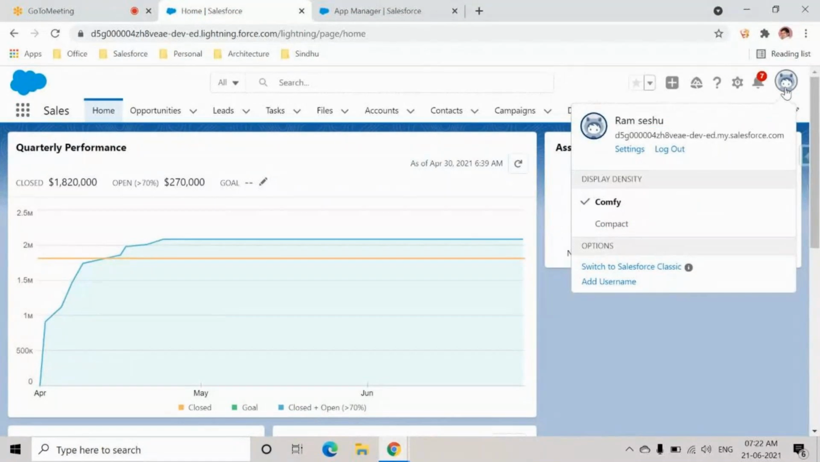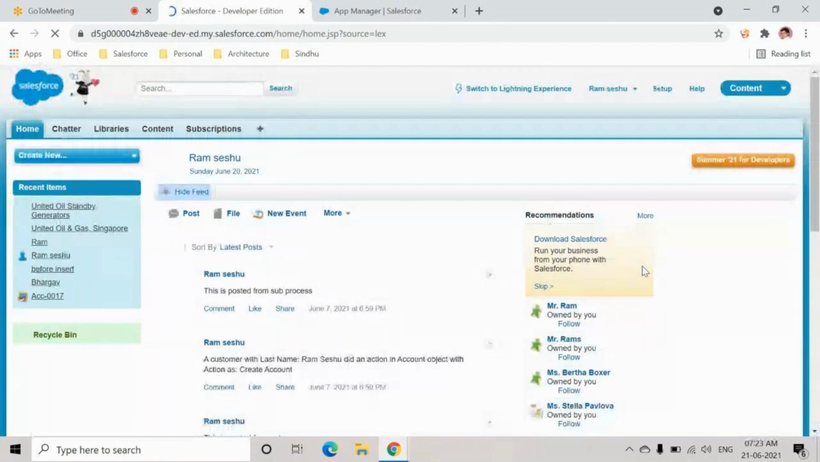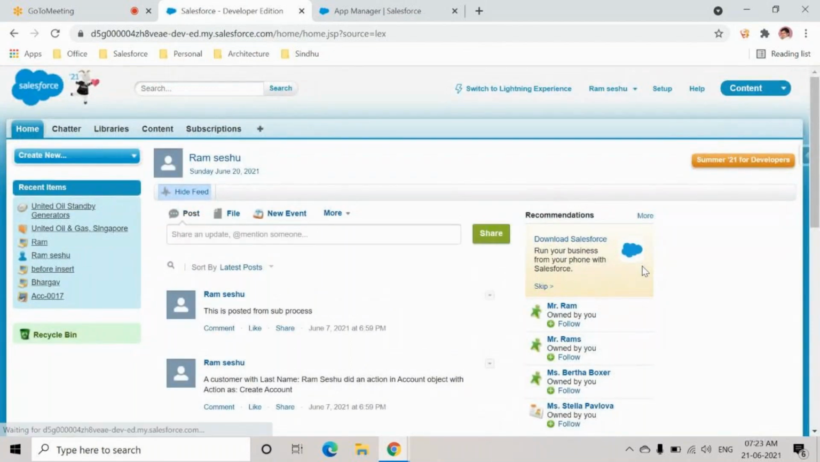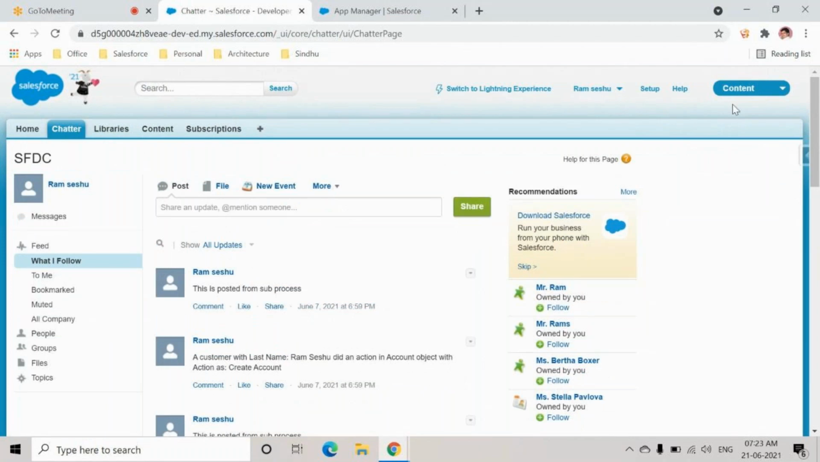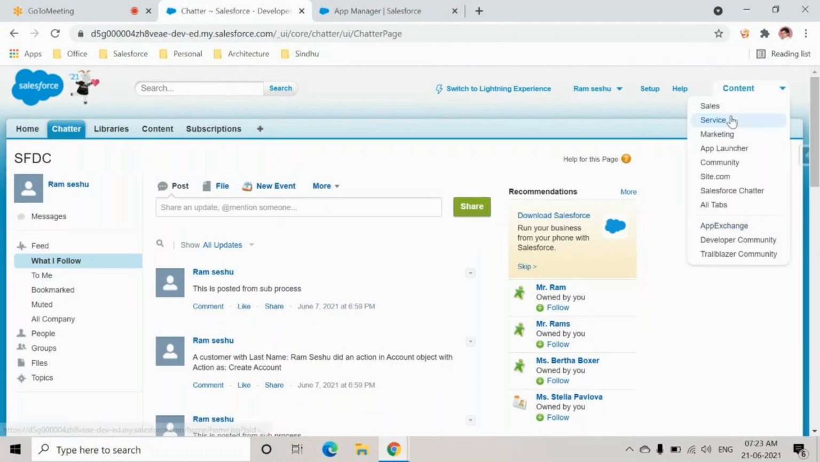There is the teddy bear symbol. Here, if you click on Switch to Classic, the entire screen will navigate to a Classic screen. This is how your Classic screen looks. It's the same thing. You will have multiple applications, and every application will have tabs which help you access the objects. And this is how the list of applications and the setup screen will be visible.